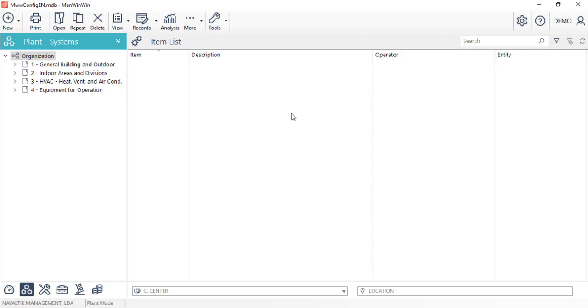Before we register any equipment, we need to configure the software to receive our specific data. In order to do that, we need to perform all necessary configurations in the configuration menu.